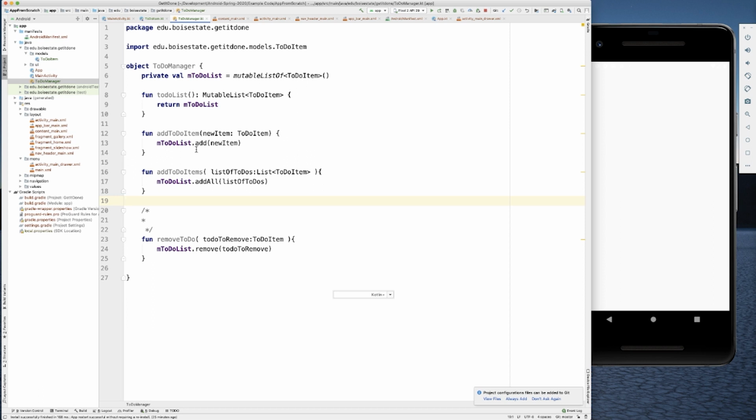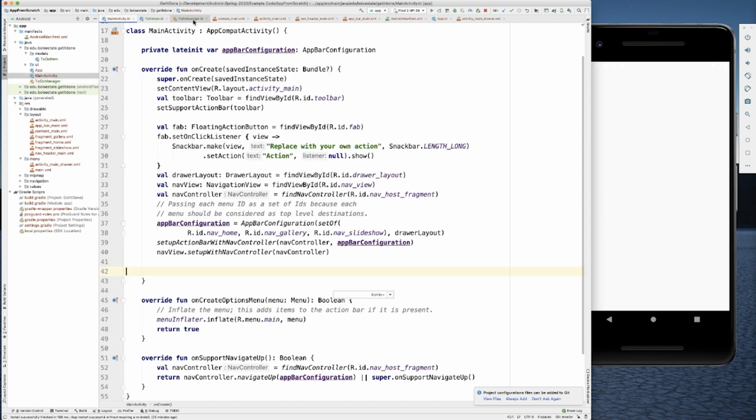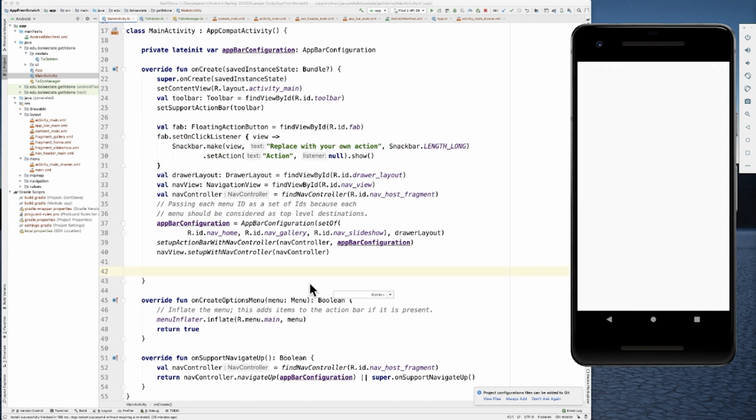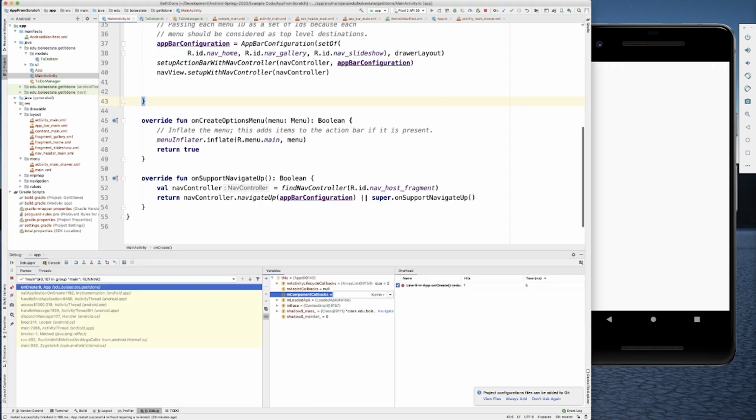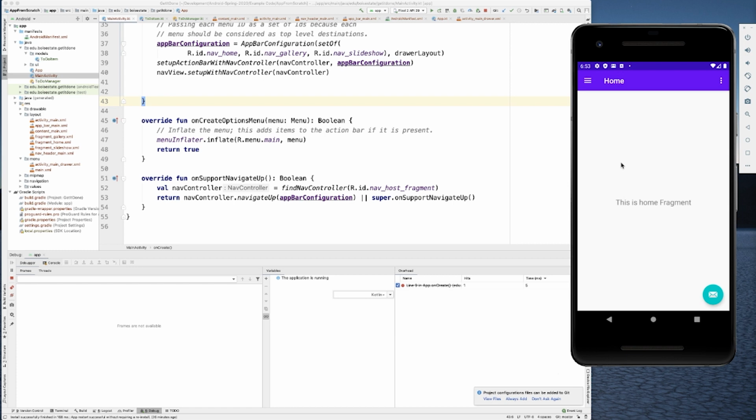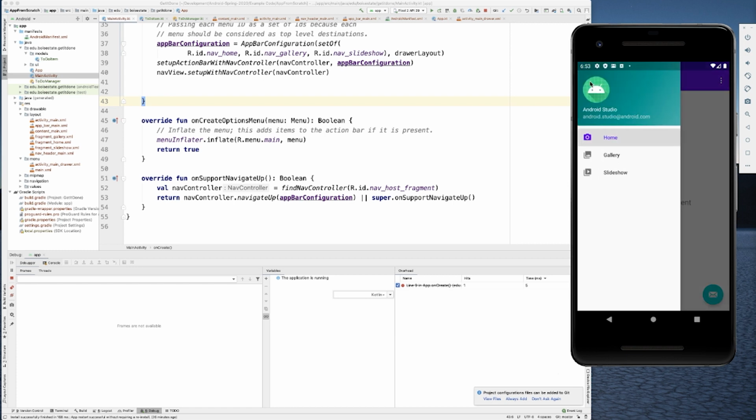So let's do that. Let's pretend we have a bunch of to-dos, which we'll probably have to create a default list of to-dos and then go from there. Let's see what we want to do here. All right, let's launch this. I guess it's already running. Hit play. All right, so here's a basic application.